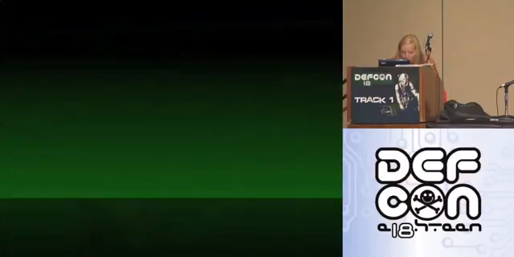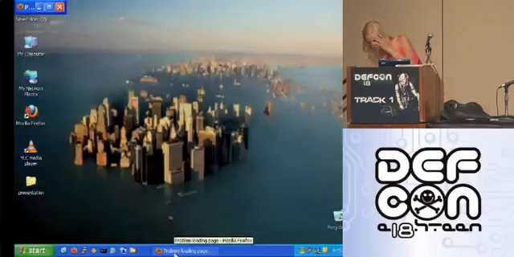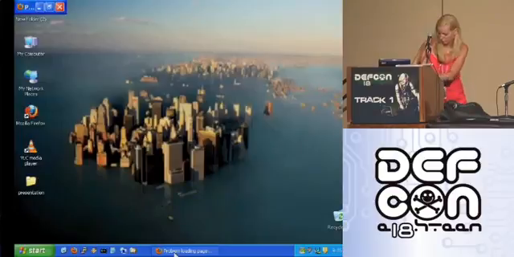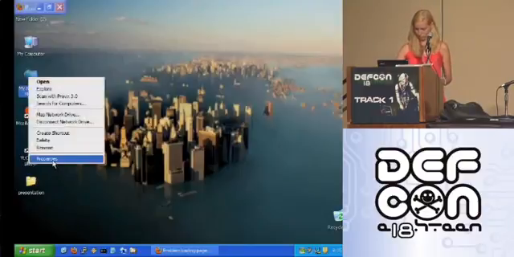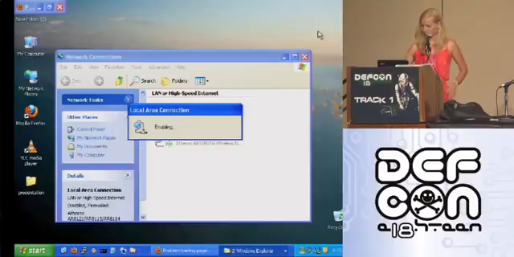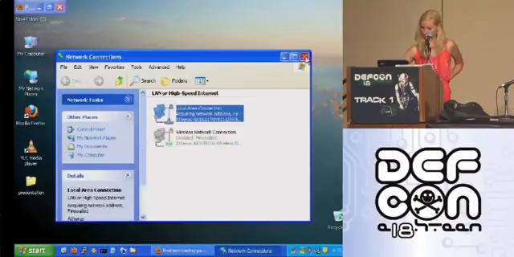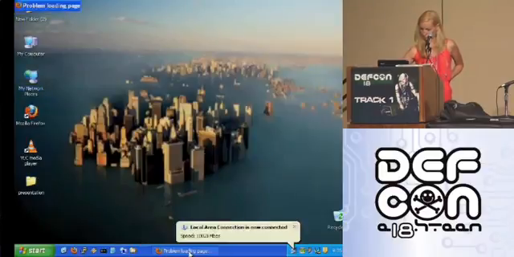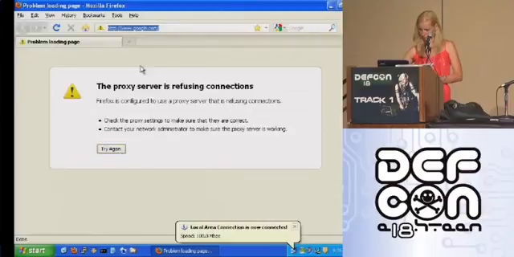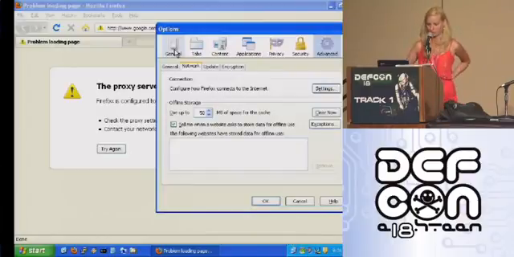Oh, I can't see anything. Sorry, one second. I forgot I set up a proxy on my Firefox. I'm just disabling it real quick.